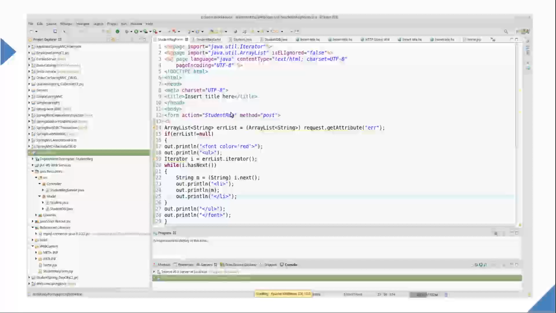Here it is the URL of the servlet written over here. It is student reg. I'll make it clear to you later on. But the form action is the next page that we have to move to. And for method, we have two methods, get and post.